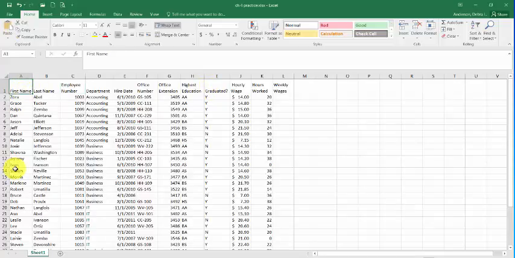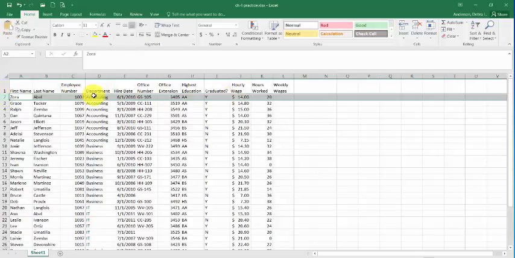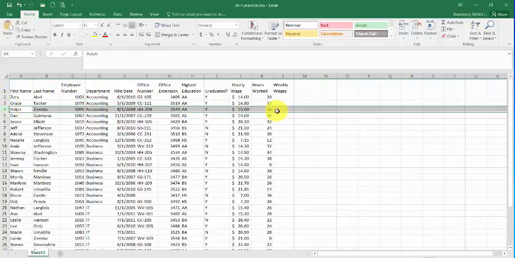It means each column has one particular piece of information. This has only last name. This column has only employee number. This column has only department. Each row is called a record. So this is the record with all the fields filled in for this person. This is the record with all the fields filled in for this person. So a record is all the fields filled in for a particular person or item. It might be all the information for you as a student or all the information for your stereo.